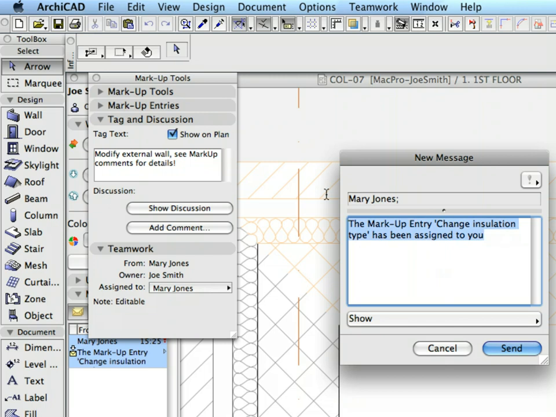Enter the following text to the dialog in place of the default message text. Insulation type changed. Please check it. Then click the Send button.